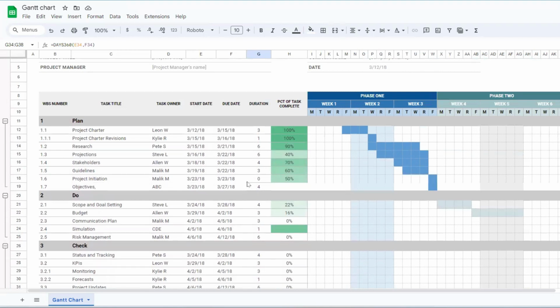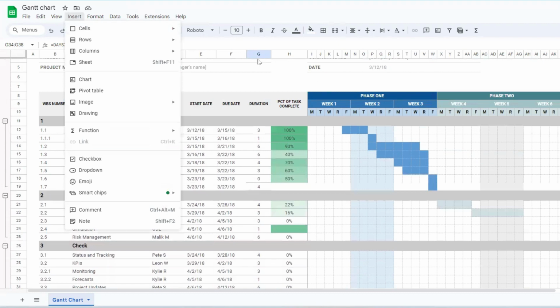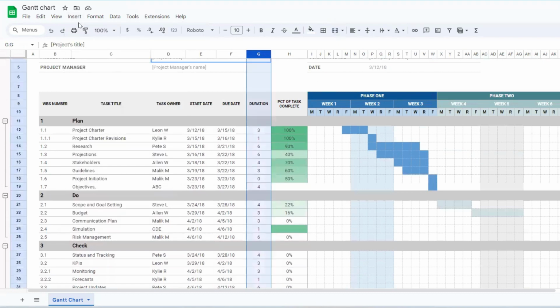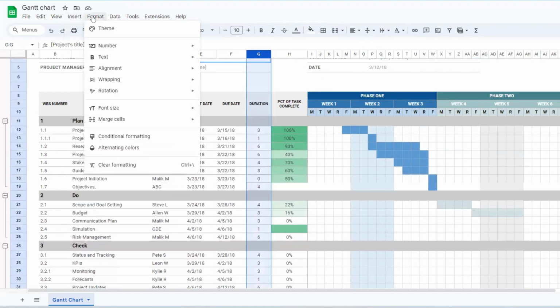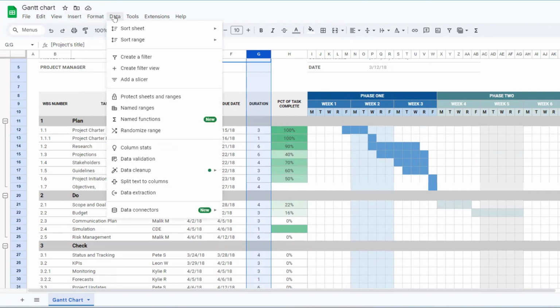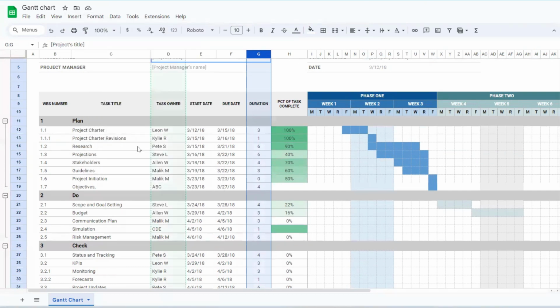Let's say all together you wanted to find out how much duration is there. Just go to insert, right? I mean, click this one, duration, go to insert. I mean, go to form data. Sorry, go to data, column stats. You get some basic idea of how many people are there.